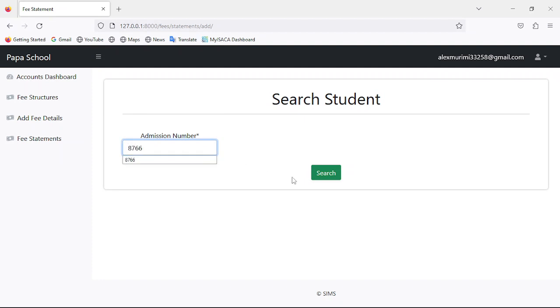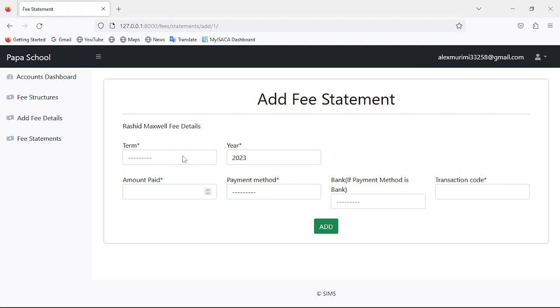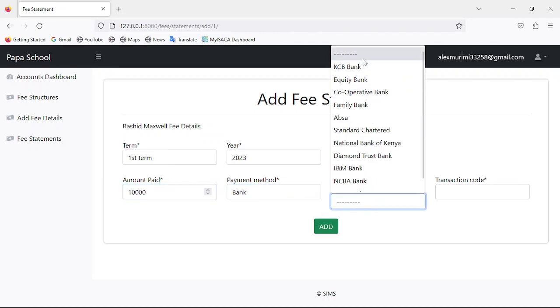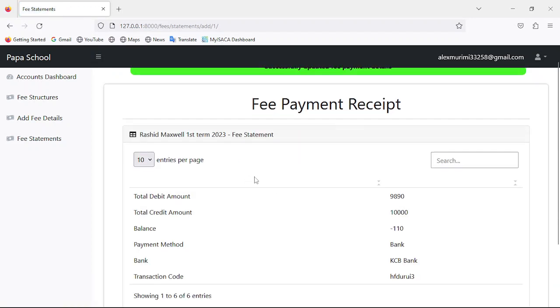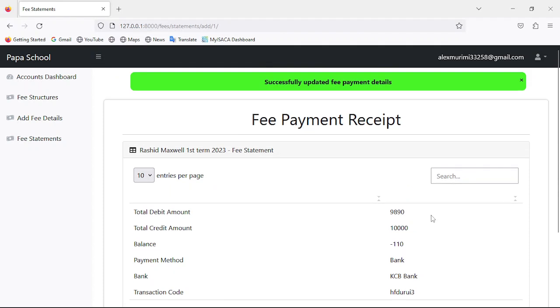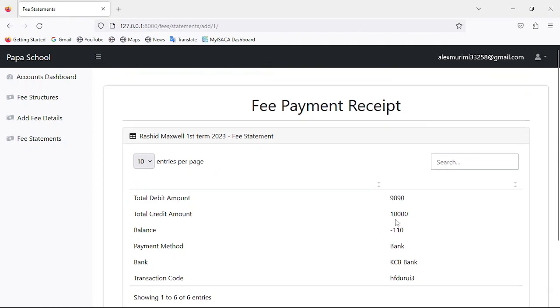Let's say the student has paid a certain amount. For the first term, the amount paid is, let's say, 10,000. The method of payment was maybe bank, and the bank was maybe KCB bank, and let me guess a random number. Once I've added it, I can see that the bank has been added for that, and I can see the student now has a balance of 9,000.